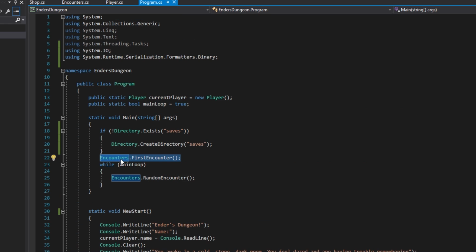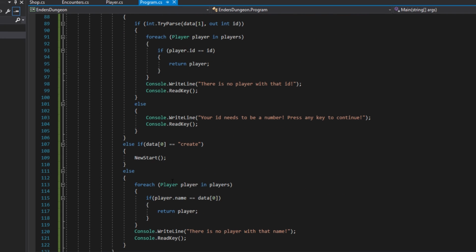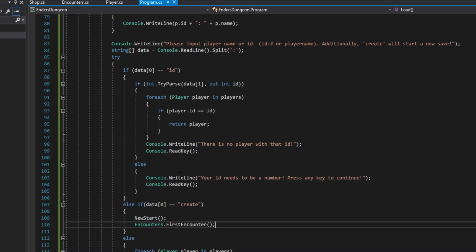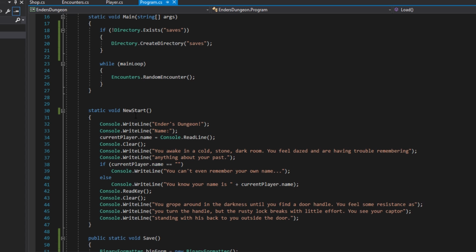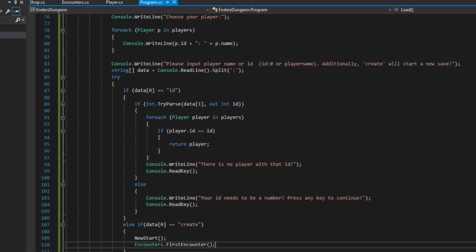Oops. Oh, Control X that as well. So new start and then first encounter in the create. So that'll prompt the player. So new start will prompt the player, and then yeah, all we have to do left is IDing. And that's super easy to do.